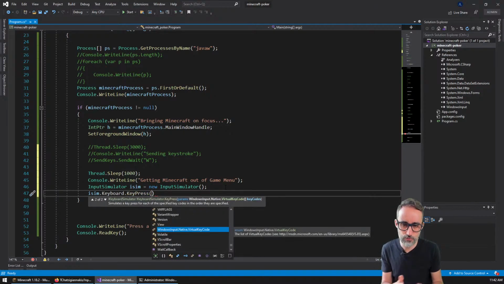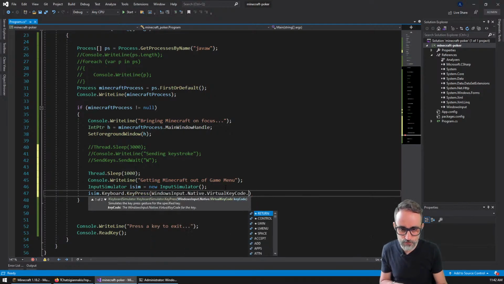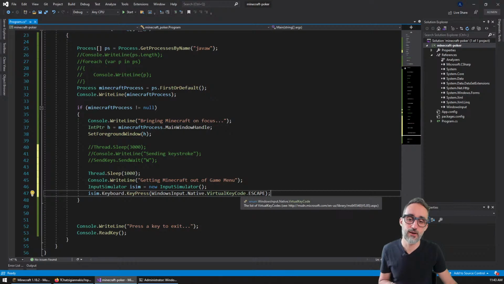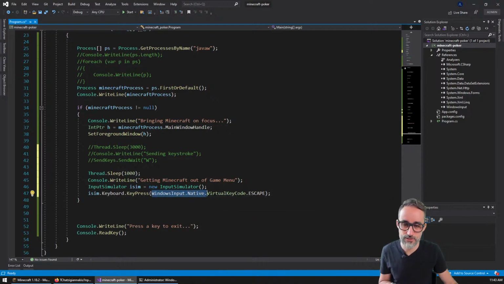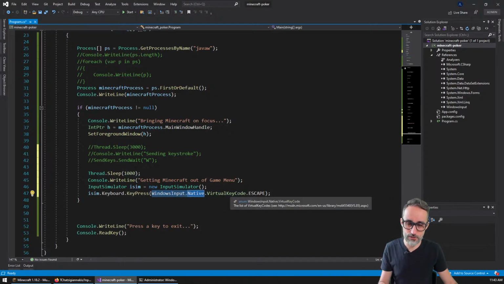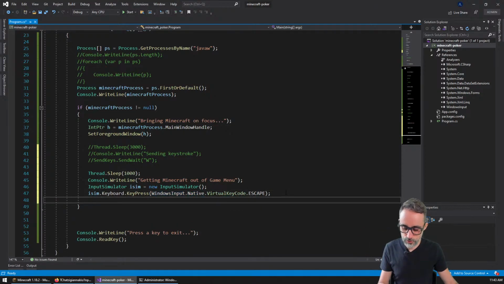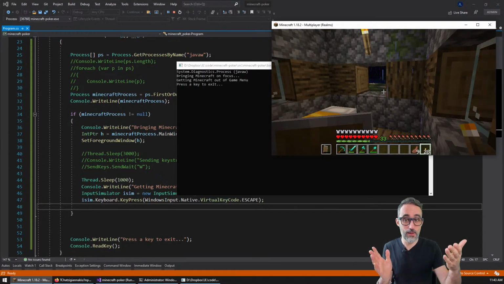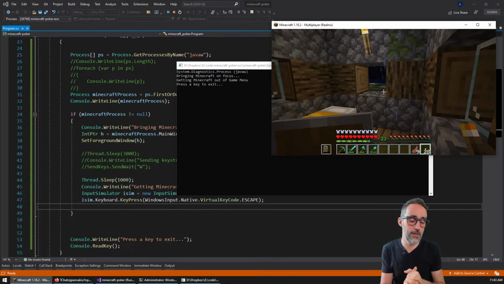And then I'm going to use a virtual key code that is going to be the escape virtual key code. All right. If I want to avoid all this stuff here, I can just import this, actually, but I'm not going to do that right now. Okay. So let's see if this works. So I'm going to hit start. And it works. So Minecraft was brought into focus, and then the escape key made the game menu leave. All right, which sounds great.